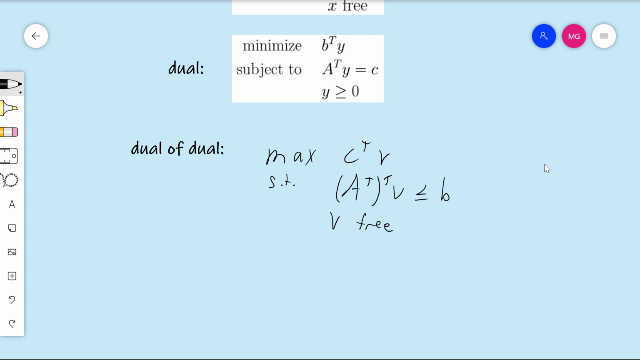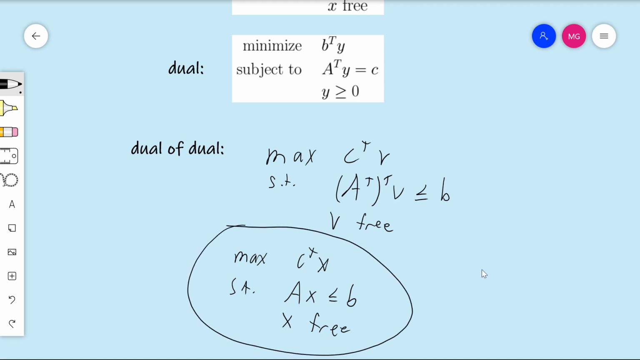Okay, and so now this looks pretty familiar already, but I'll make it look even more familiar now. I'm going to replace the V variable vector with X instead. So we'll have max C transpose X such that, okay, when you have a matrix A transpose, when you transpose twice, it's just the original matrix A. So A times X is less than or equal to B, and then X is a free variable, just like what we just had.